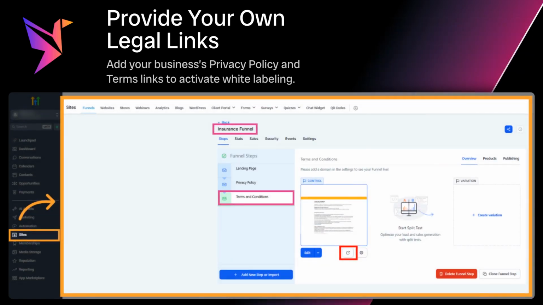You can temporarily use the templates included in the Thinkrr v4 snapshot. Just open the snapshot, go to Sites, then Funnels, locate the privacy policy and terms pages in the insurance funnel, for example, and copy those URLs into the white label setup until you publish your own branded versions.